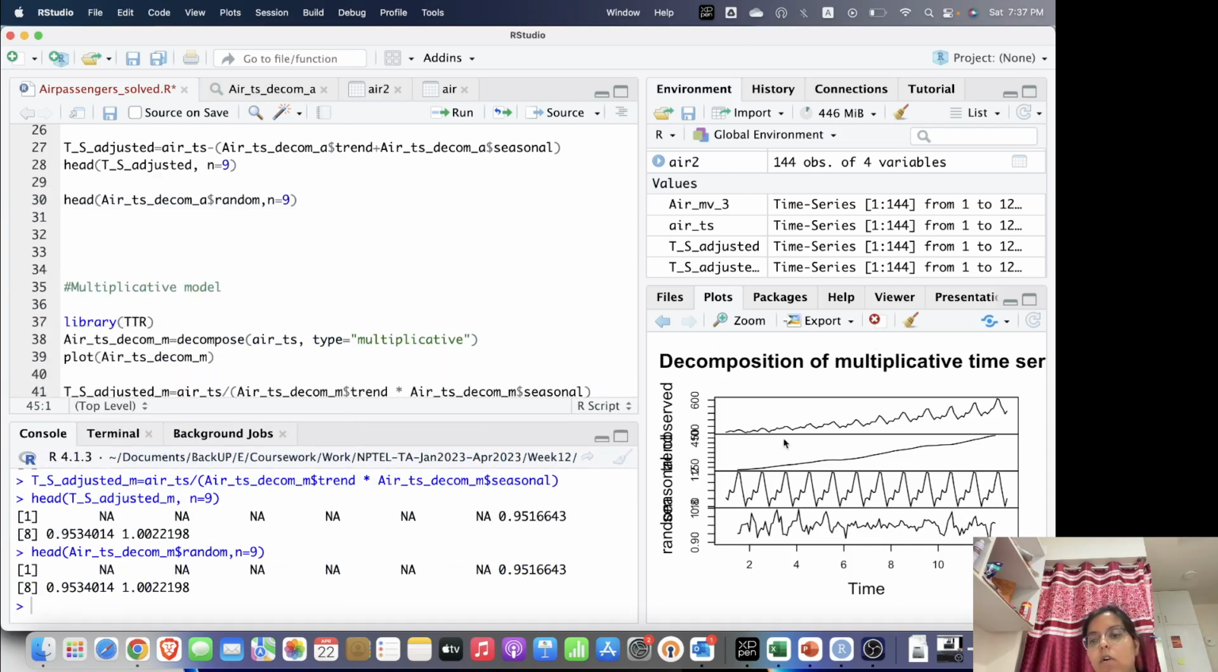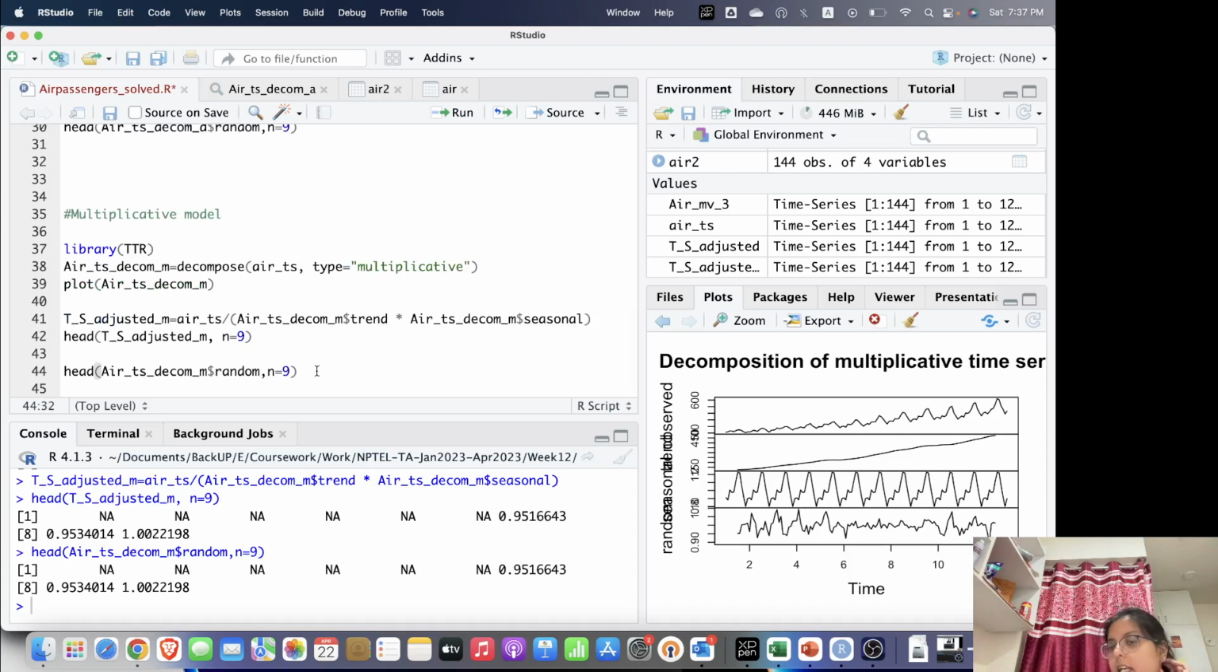So this is how we can decompose these models, and then we can go for modeling this random part, or if it is entirely random, we don't have to do anything else. If we want only seasonally adjusted models, let's say there is no trend component, we have only fluctuations, and there is no long-term increase.